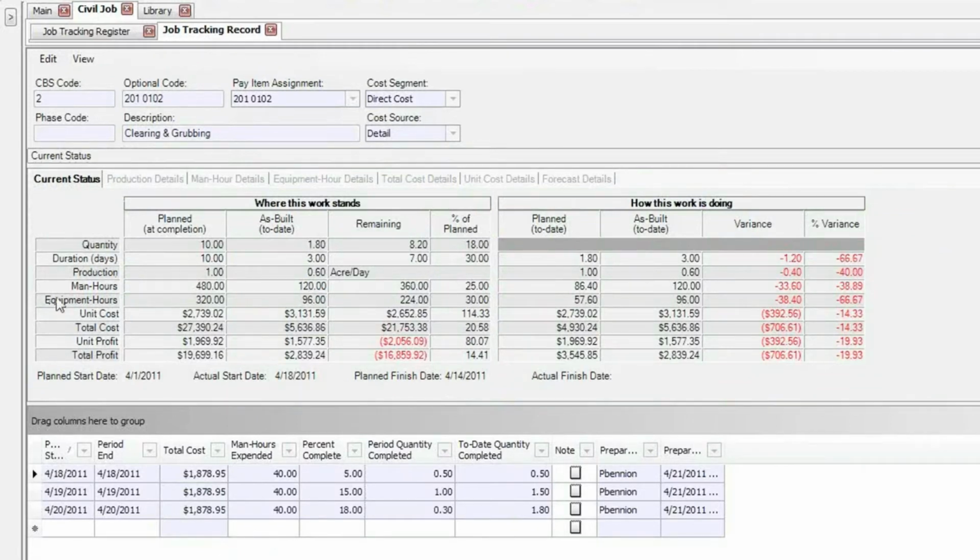On the current status tab, I can see what my man hours are that are planned, and then also how those man hours are actually performing, and the same for my equipment hours. So I can see what percentage of my man hours and my equipment hours I am using at this point. In this case, I'm using 25% of my man hours, 30% of my equipment hours, and I've done just 18% of the work on this particular item. So right off the bat, I can get a big picture kind of view here. But I can also jump to more detail.